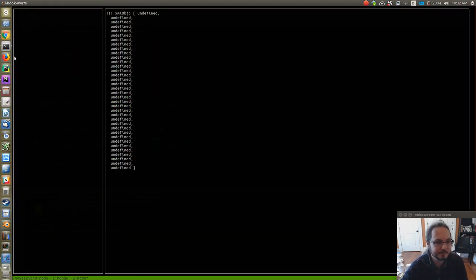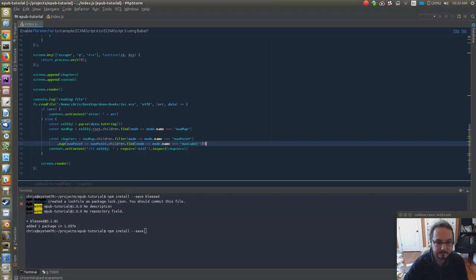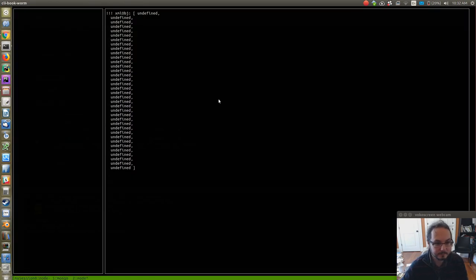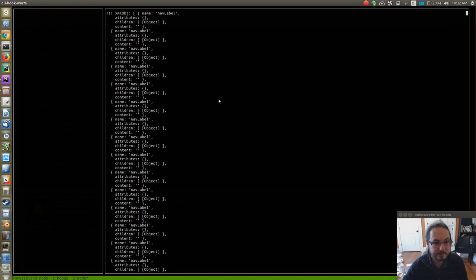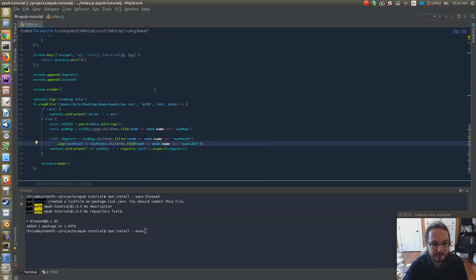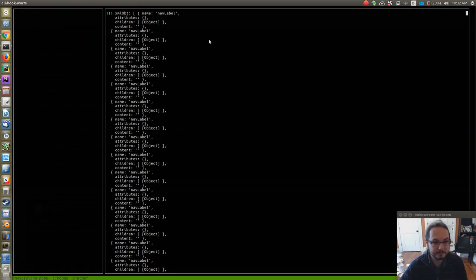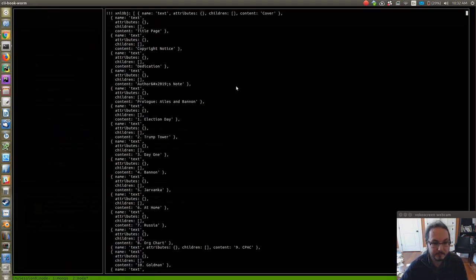Okay. Let's go one level out. Okay, we've now got attributes. We're looking at attributes. We're looking at a nav label. It does have children. Oh, might know what I did there. I did this. We actually want .children. And here we go. This is looking more like what we want here.